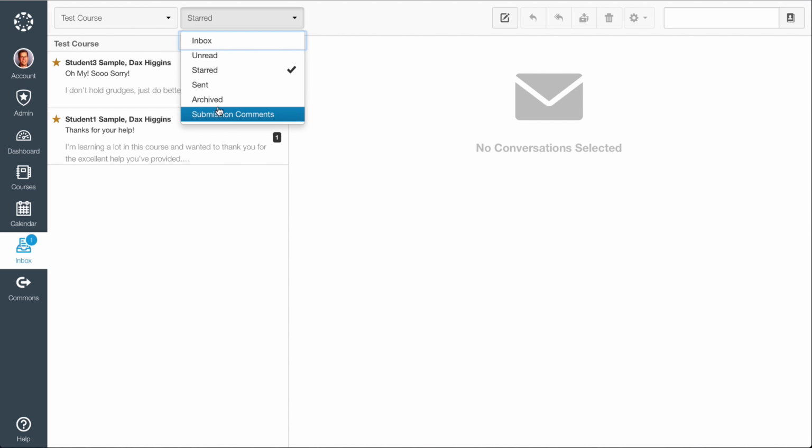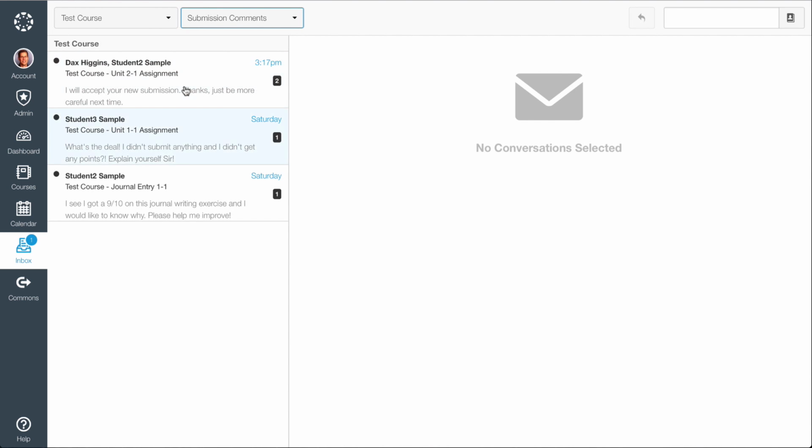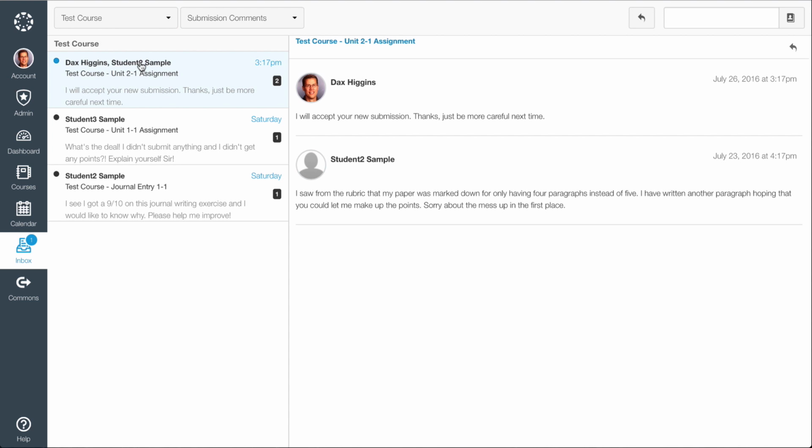Sent, archived, and this is the one I really like, is submission comments. These don't necessarily come to your inbox, but if you use this filter in this drop-down menu, you can go right to all the submission comments that students have made. For example, this one, a student made a comment on their assignment, Assignment Unit 2-1, and I saw from the rubric my paper was marked down for having only 4 paragraphs instead of 5. I responded already.